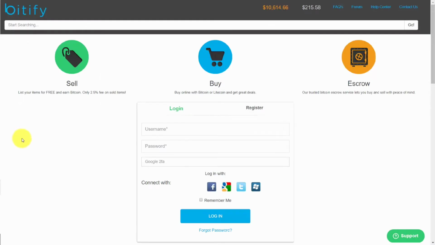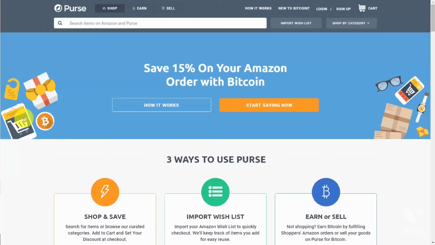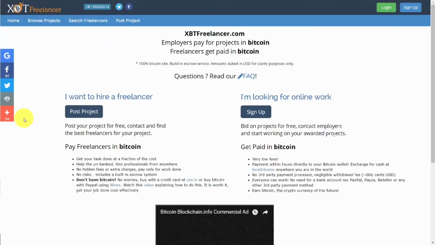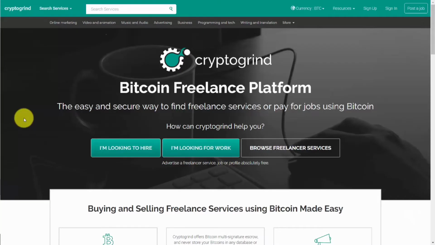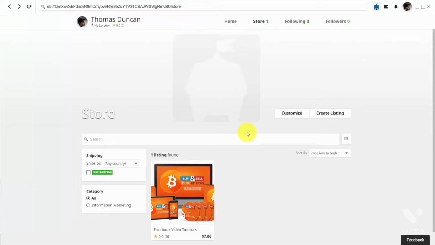And as is the case with everything, it will depend on who your customer is. There are other marketplaces where you can sell your items and receive Bitcoin. For example, there is Bitify, there is Purse.io, and then if you are selling services, you can sell them on xbtfreelancer.com or cryptogrind.com. So what you'll want to do is to choose the marketplace that you feel most comfortable with and where you feel as if your customers are going to be there and look for your items.